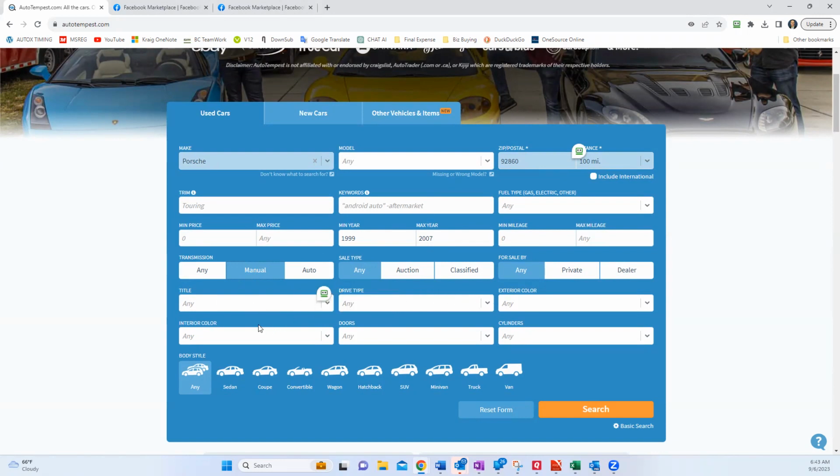Drive type, any of that. Doors. I want sports cars. I don't want the early SUVs, so I'm going to say no more than 2 to 3 doors, which of course will give us just the coupes. And I'm not going to worry about cylinders or colors or anything like that.